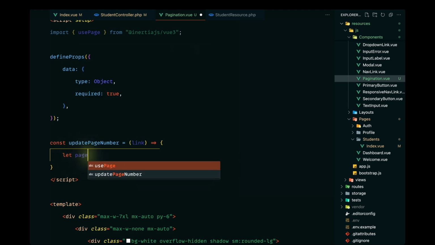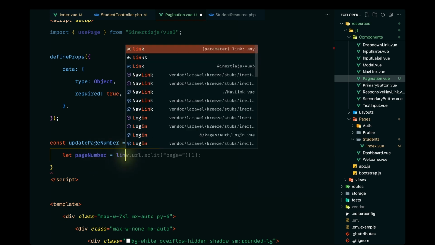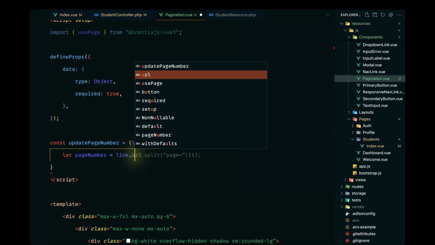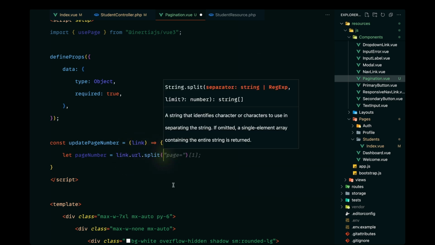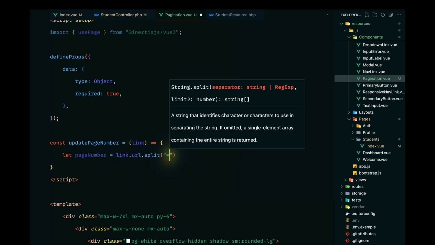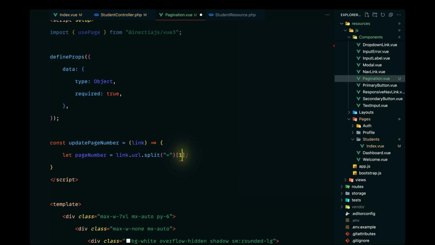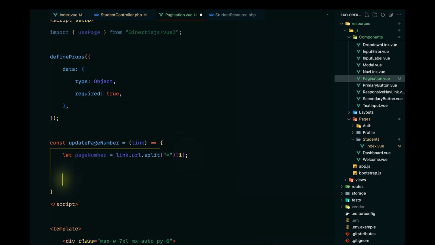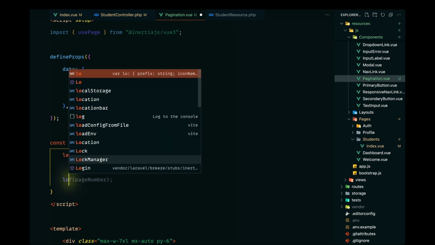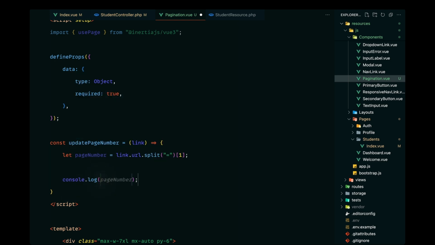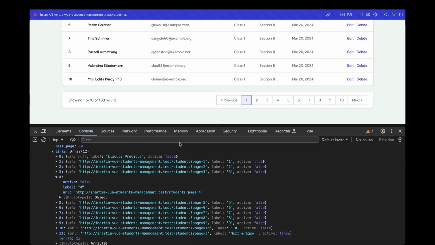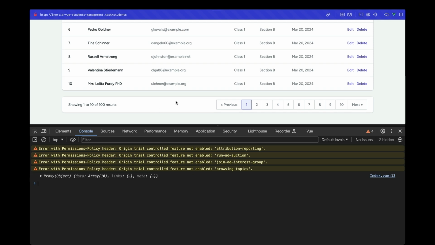And here what we want to do is we want to get the page number first. So what I will do is I'll just define a new variable called page number, and we want to split the URL by the equal to sign. So let's go ahead and pass that, and we want to grab the first index of that, and I'll log this value, whatever we get over here, to let you understand what's happening in here. And if we go ahead and reload, okay, we don't have any errors.